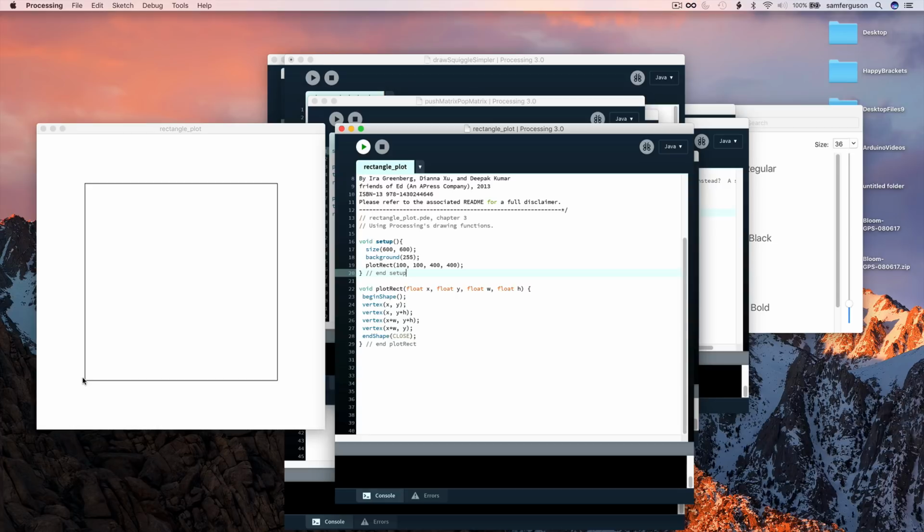So this is the second vertex here. Going first vertex, second vertex. x plus w and y plus h is 100 plus 400 and 100 plus 400. So that's this one here, in 500 and down 500. And then the last vertex is here, x plus w. So x is 100 plus w is 400, so it's 500, and y, which is only 100. So that's the last vertex. 1, 2, 3, 4 vertexes. And then we say endShape, and we go to the end here.